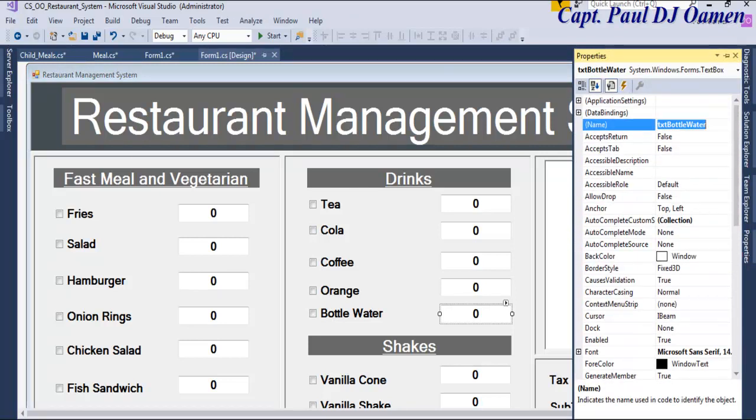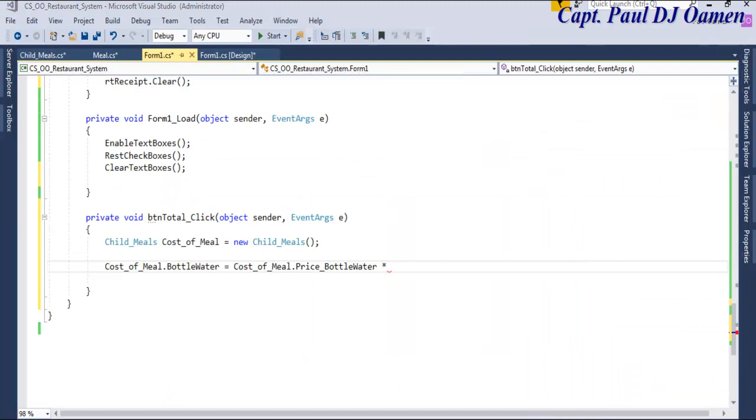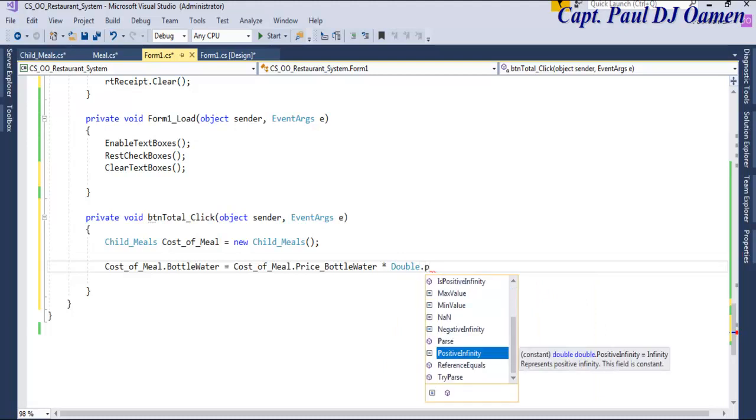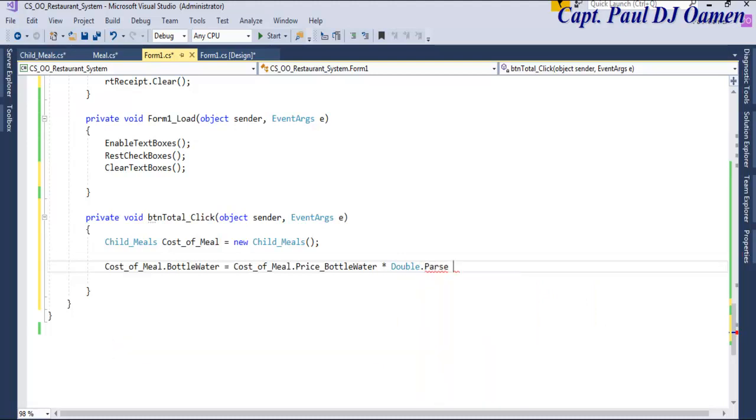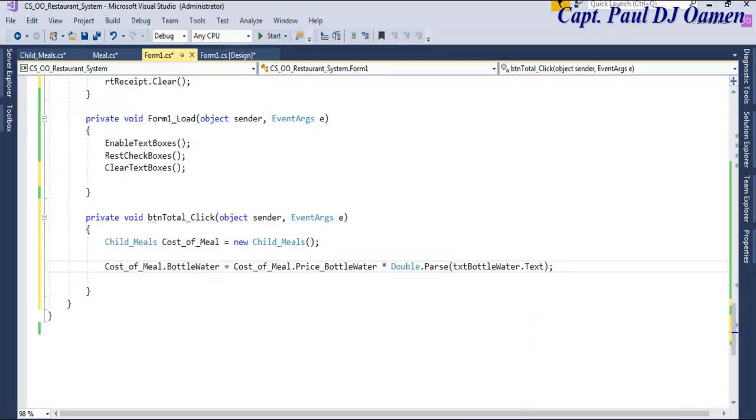Get that. That's the bottled water. I'm back in there. I'm in here. So that will become double dot parse, txt bottled water dot text. Right, the first value is right in there, so we will now repeat exactly the same thing for the rest.